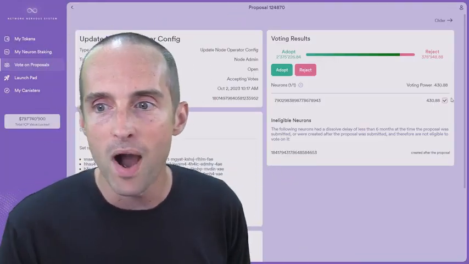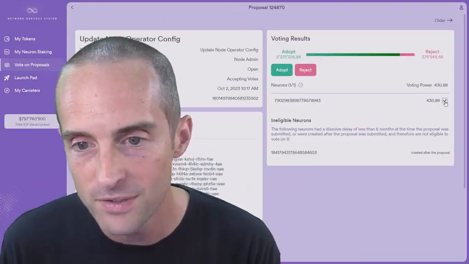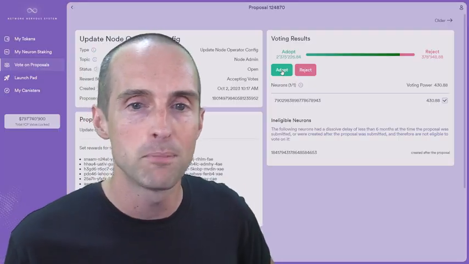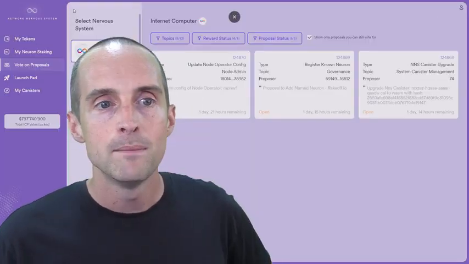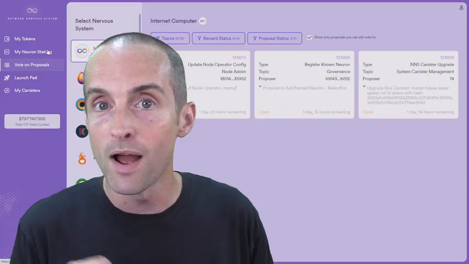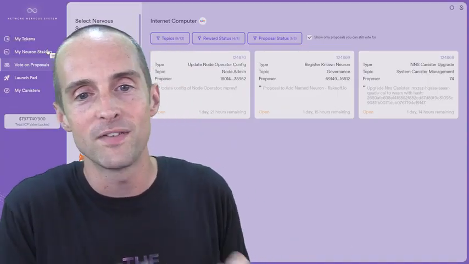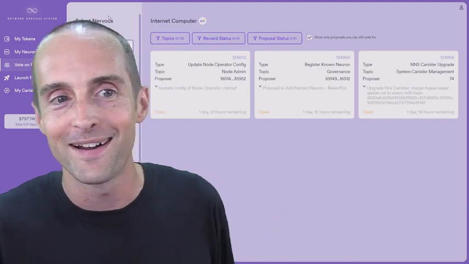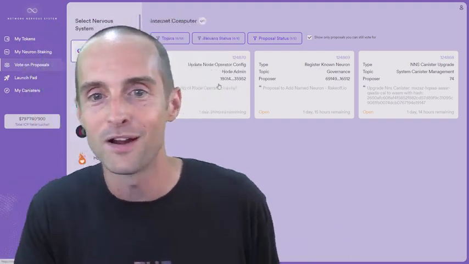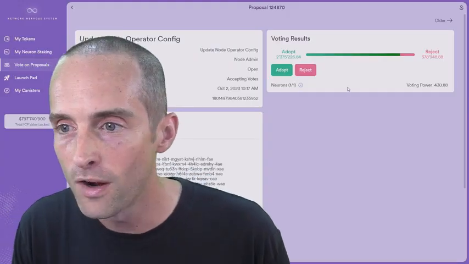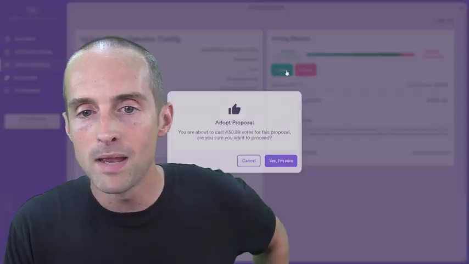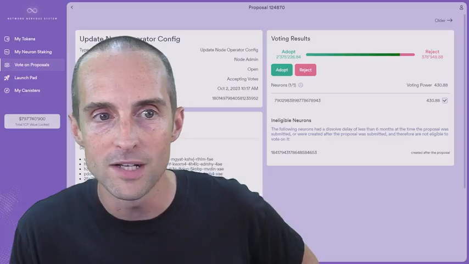So right now, I only have 430 voting power that I can actually apply to this proposal, because my neuron was not created, I had a bunch of neurons dissolving. It was a crap show, and I figured out how to do it properly before showing you how to do this. So I only have 400 and some voting power, but I can manually apply that voting power here.